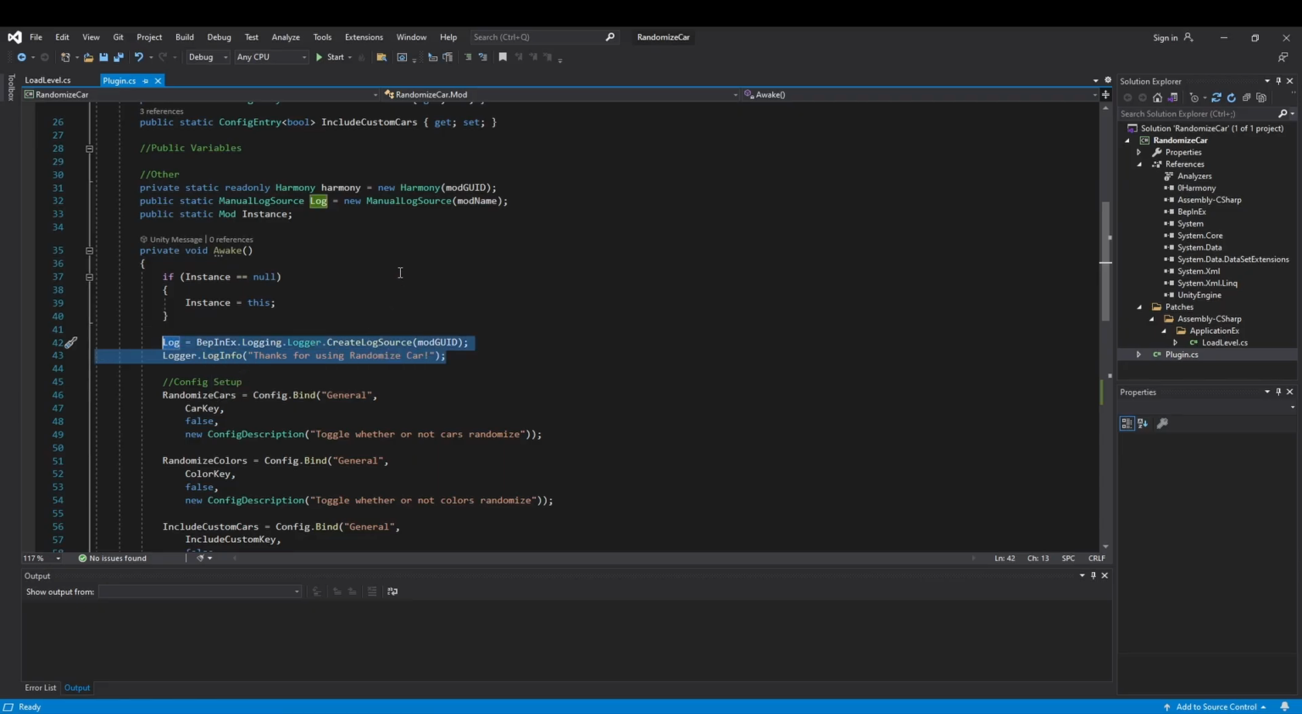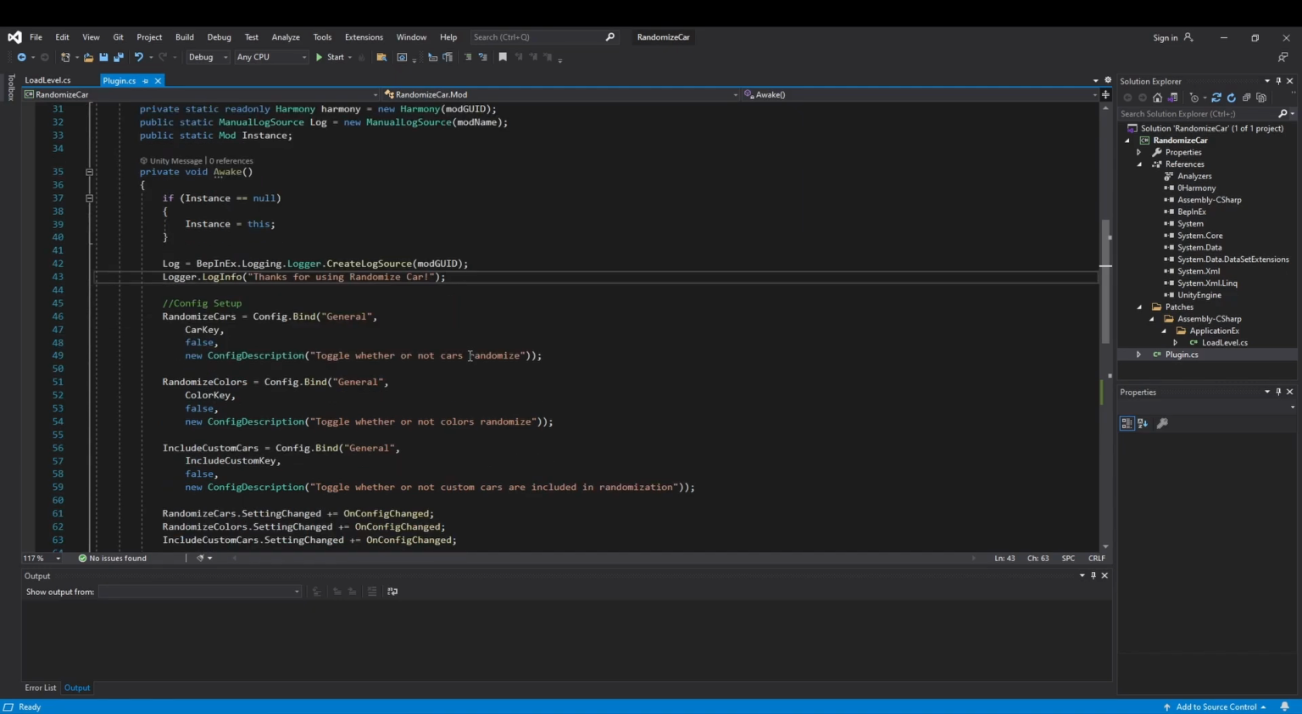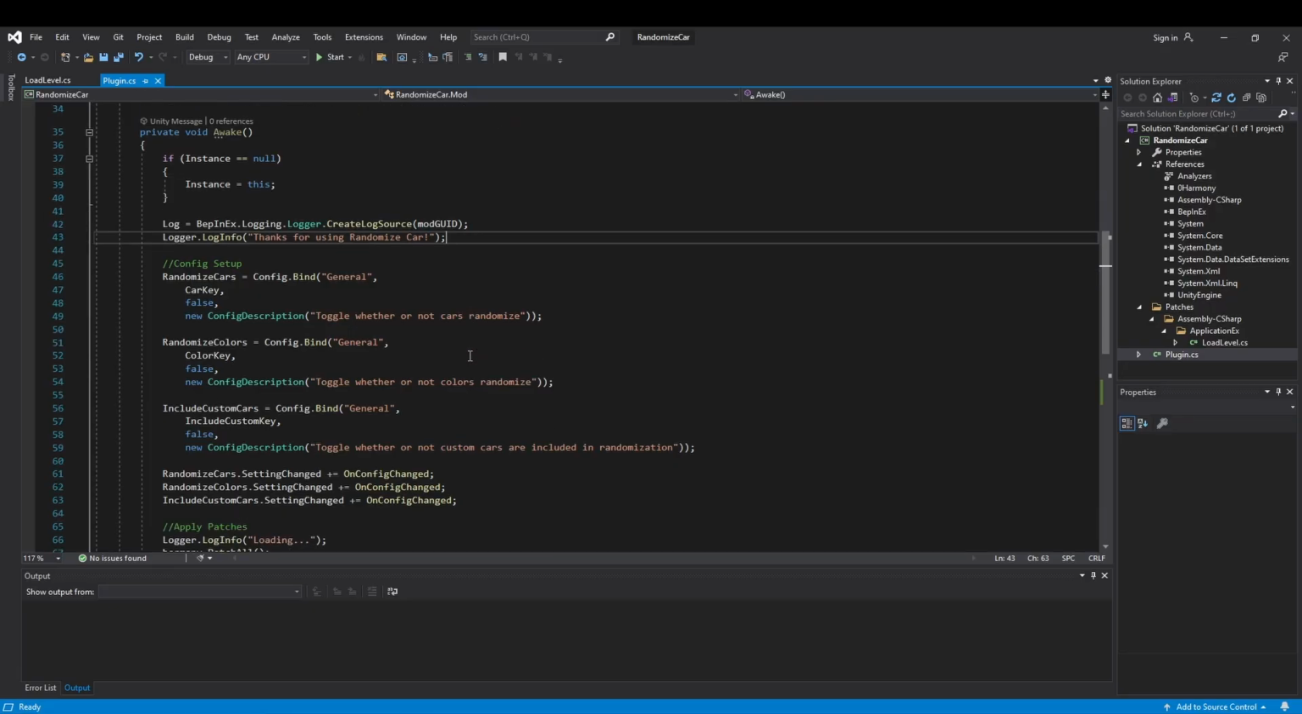I create the logger because BepInEx has a manual log source that I made up here, and this is me creating that log source. Then I also immediately do a little log saying thanks for using randomized car. That line is just there so I know that the mod has started, like I know that this awake function has even run, because sometimes there might be an error before it even starts. So if this message is in the debug log, then I know that the mod has at least started.